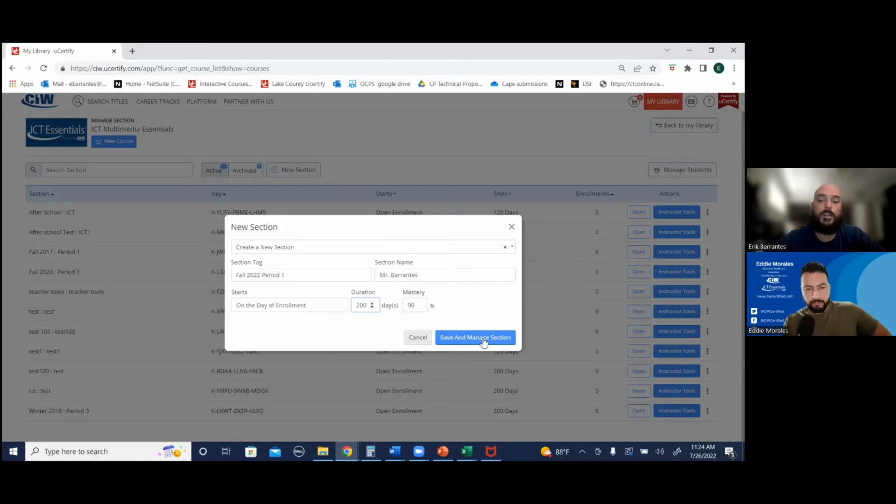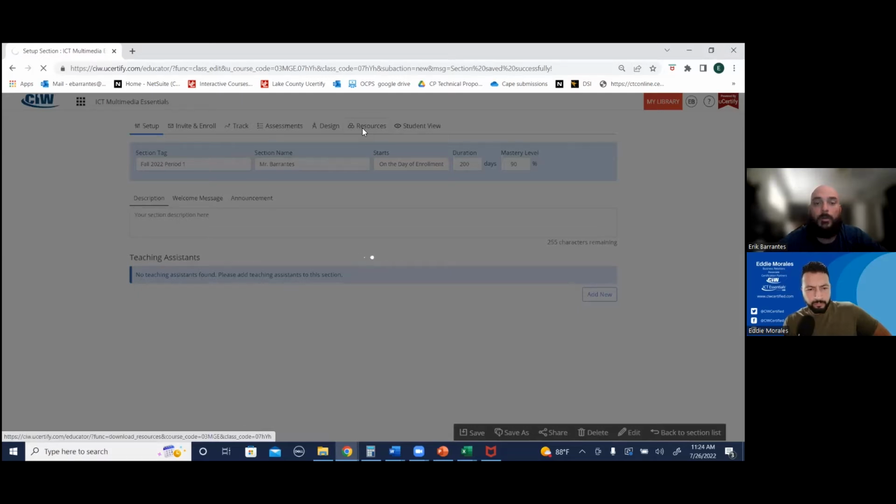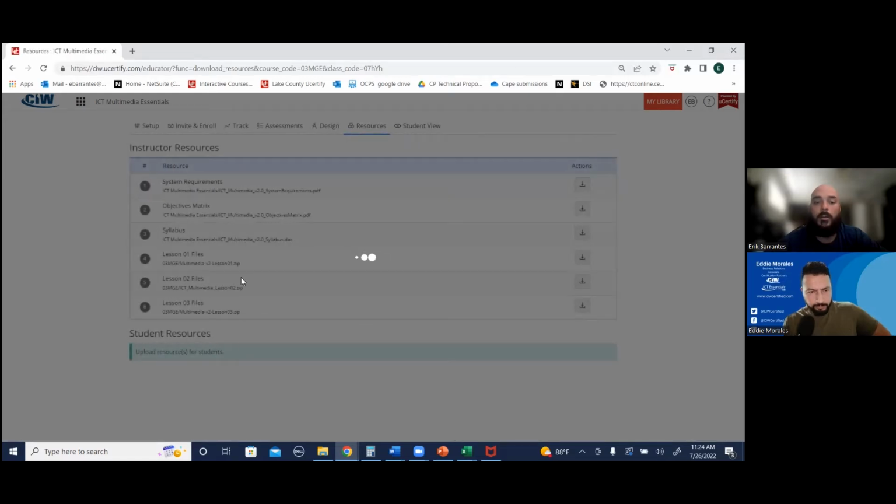But once you hit save and manage, the system will take you inside of what is called the instructor toolbox. The resources, the presentations, the handouts and activities are always going to be on the blue logo side, the blue logo product, in the resources. And within here, depending on the product, at least with ICT, you will find a lesson file for each program.